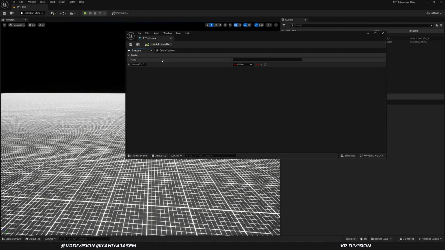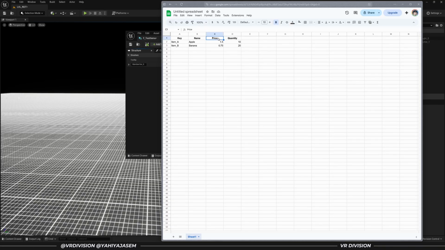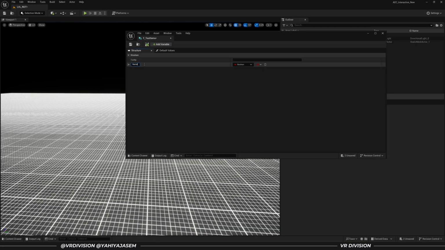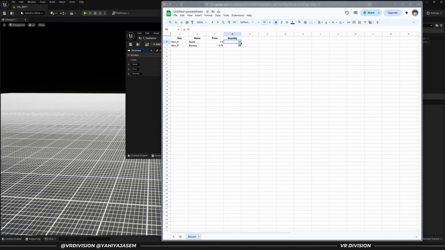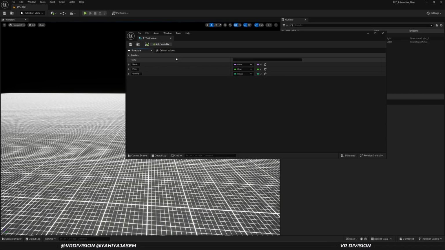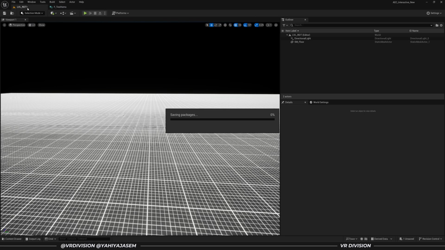Now, in terms of variables in our structure, we need three items: name, price, and quantity. The name will be name, the price will be a float, and the quantity, let's also make it a float, but it can be an integer. However, with an integer, we need whole numbers. Yeah, let's make it an integer. So that's step number one. Let's save this structure so we can refer to it in a moment.